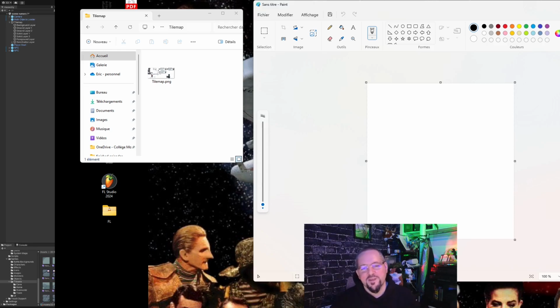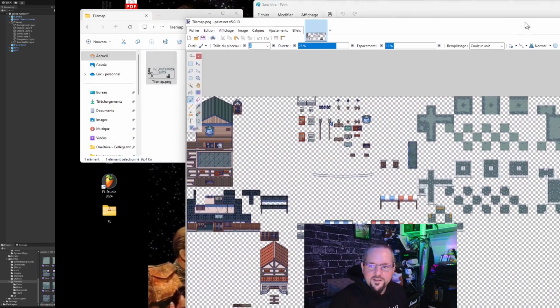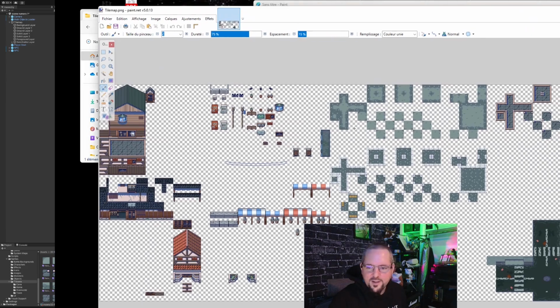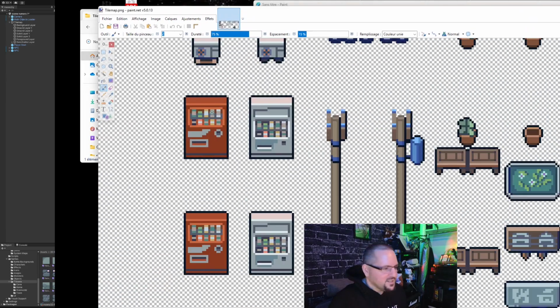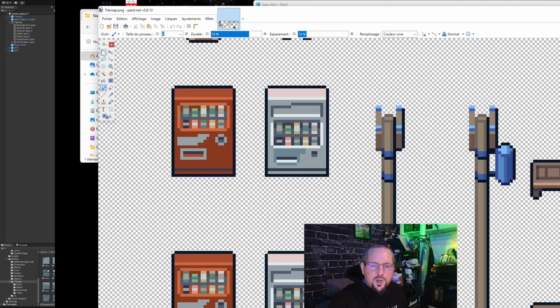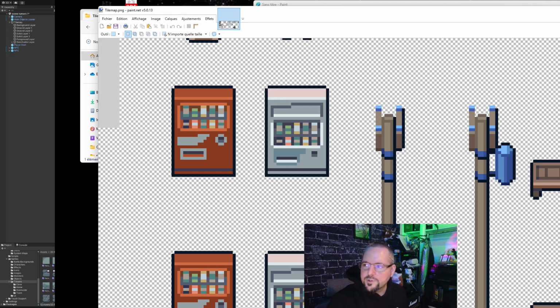So you don't have to be an artist for this. You don't have to have any software. This is just Paint that comes with Windows. But automatically it's gonna open paint.net and I'm gonna be like, no, paint.net, no, this is like $10. So I'm gonna close it and I'm gonna open the free Paint. There are differences, but for this example, it's not gonna matter.